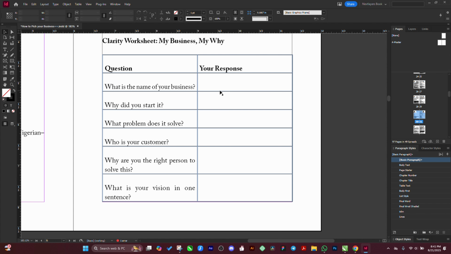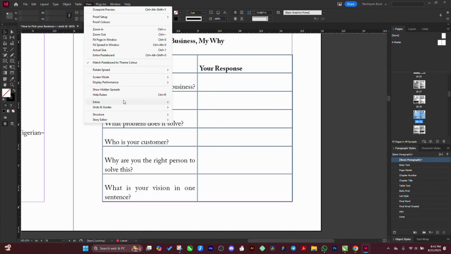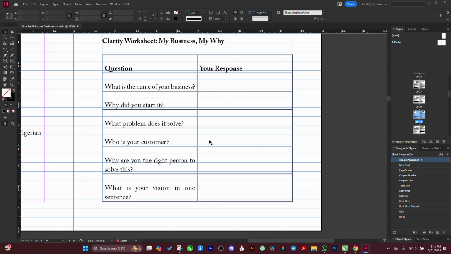So I could tell that the text is sitting on the baseline grid. Let me show you. View, Grids, and I'll say Show Baseline Grid. Now, did you see what I'm saying? Every line of the text is sitting on a baseline grid. What I usually do for my table text is, look at it.